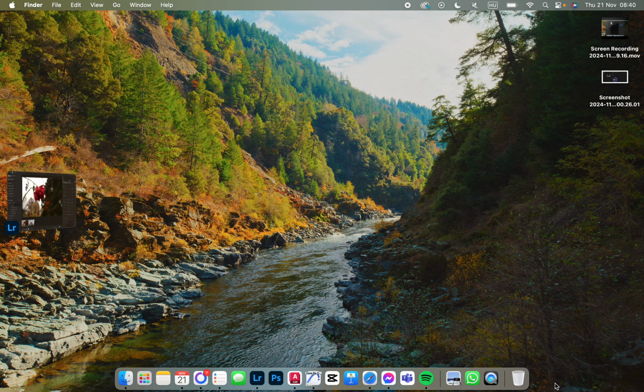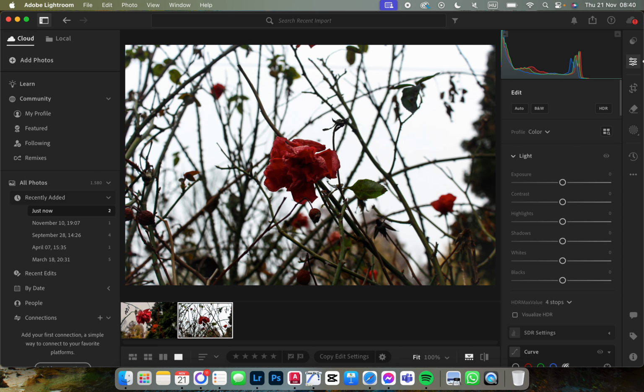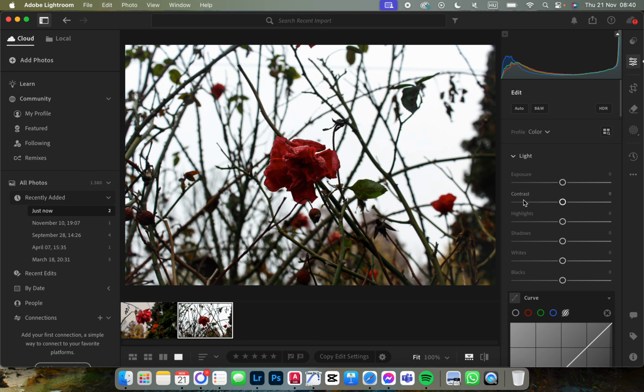Guys, in this video I'm going to show you how to correct the camera distortion in the Lightroom app. First we have to open up the app, and here we have a picture that we want to edit. Let's say it's this one.